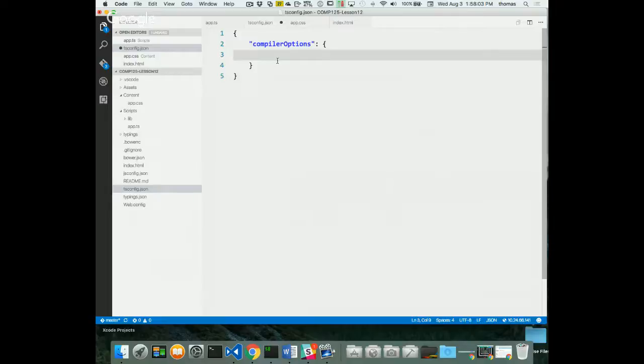TypeScript is a compiled language. We add stuff to TypeScript to make JavaScript easier. But we need to compile it and change it from TypeScript into JavaScript, because browsers don't understand TypeScript. They only understand JavaScript, right? So in our tsconfig.json, we set up some compiler options. Here they are. I'm giving them to you.